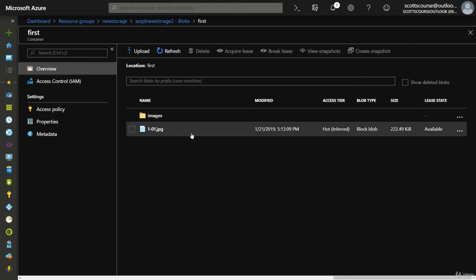Now this is all well and good. We can put files in here, but the real purpose of this and the value of it is to be able to access those files when we need it.